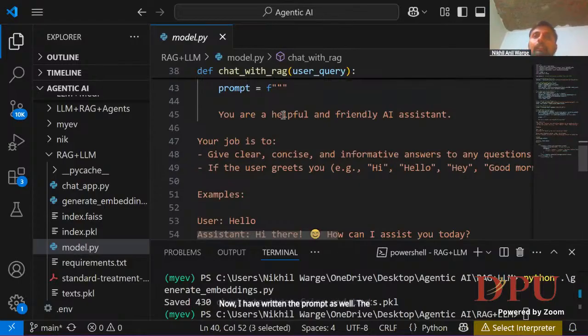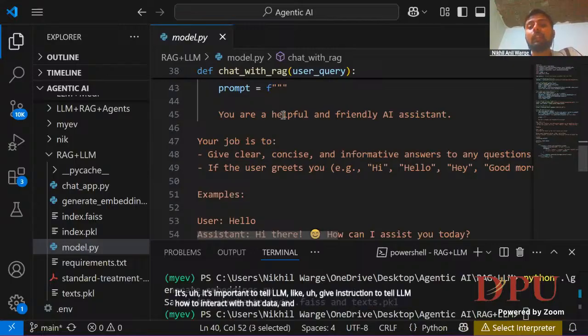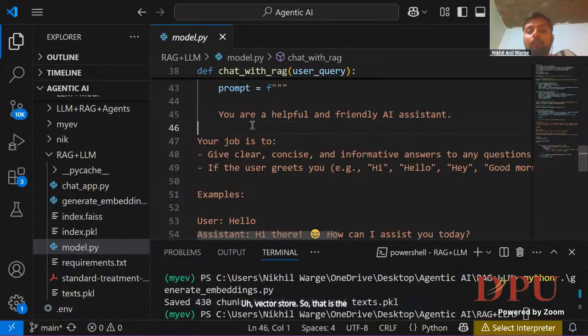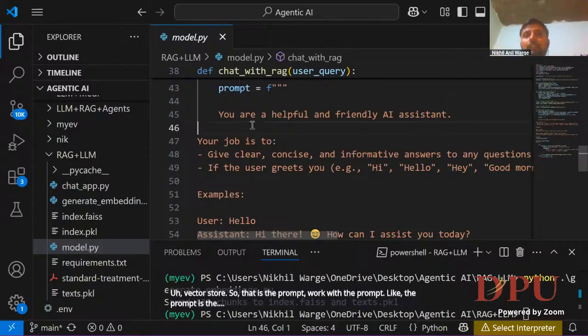Whenever you want to create an LLM application or chatbot, the prompt is more important than the data. We have the data, we embed all of it, and we store it in the vector store. But how to interact with that data, we need to tell the LLM. It's important to give instructions to the LLM on how to interact with that data and which data to fetch from the vector store. The prompt predefines the entire behavior of the LLM.